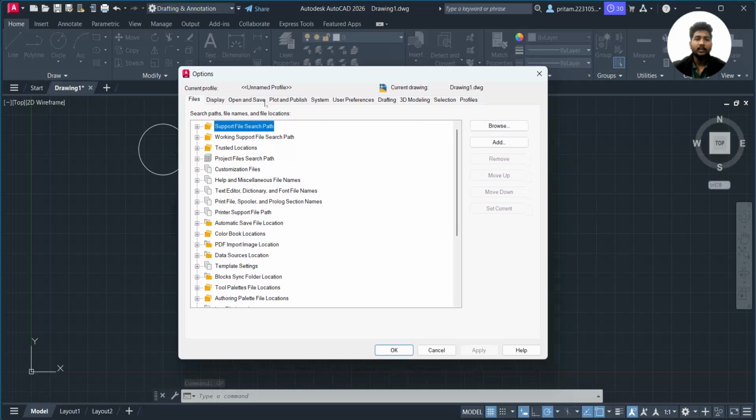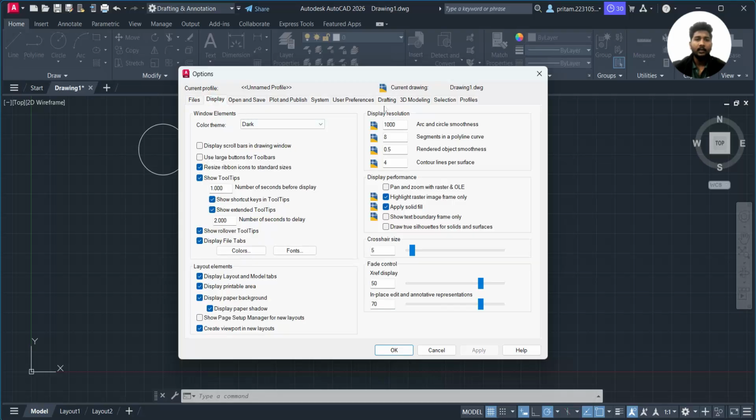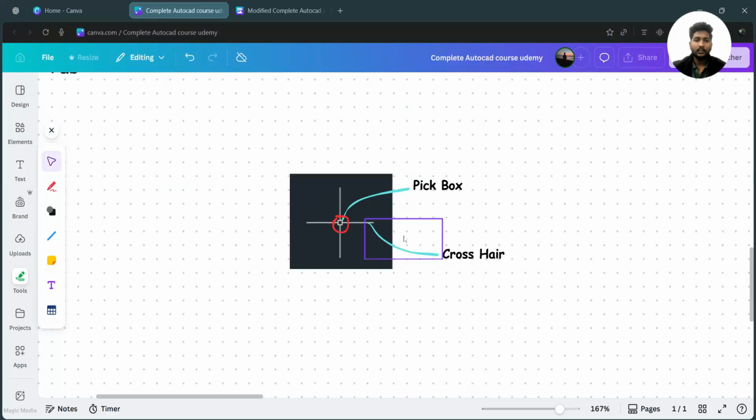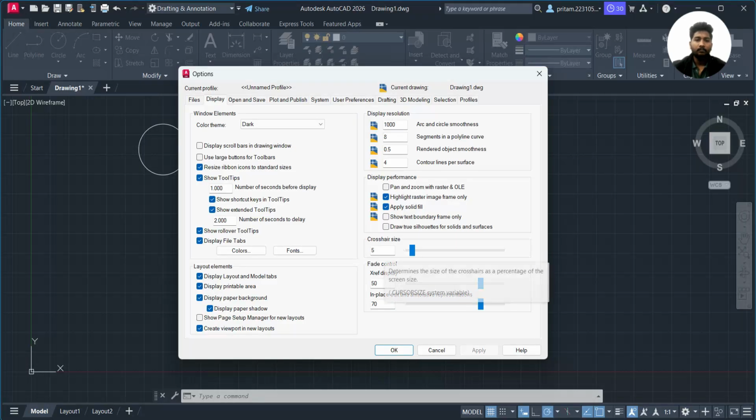We can increase or decrease the size of the crosshair by going to Display. Here you can see the crosshair size, and we can increase this size. The crosshair is this part; these extended lines are called the crosshair. We can increase their size. Currently the default size is 5. We can increase it to, let's say, 21. We can set it as per our use.